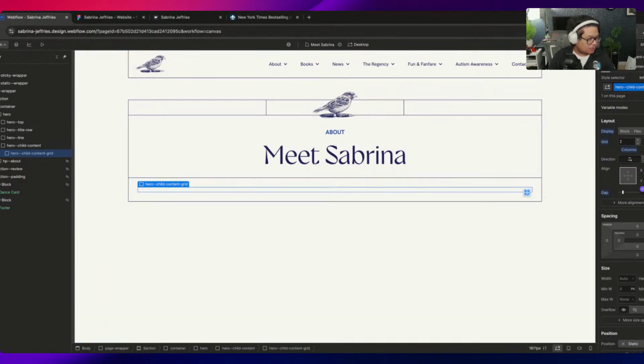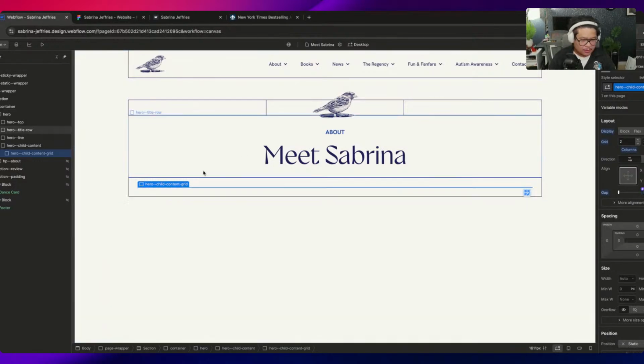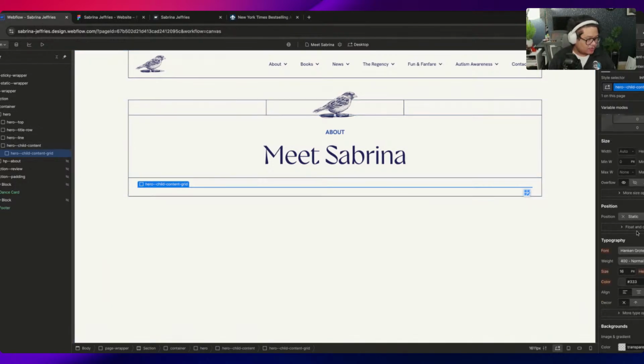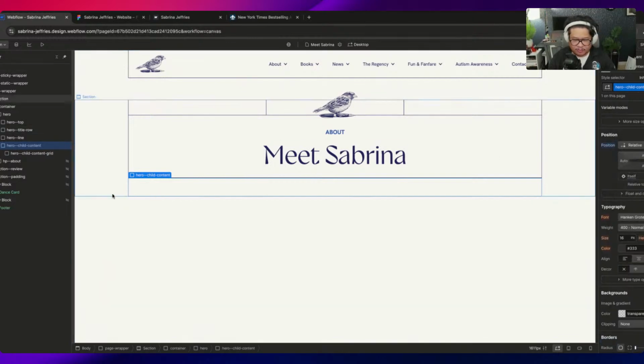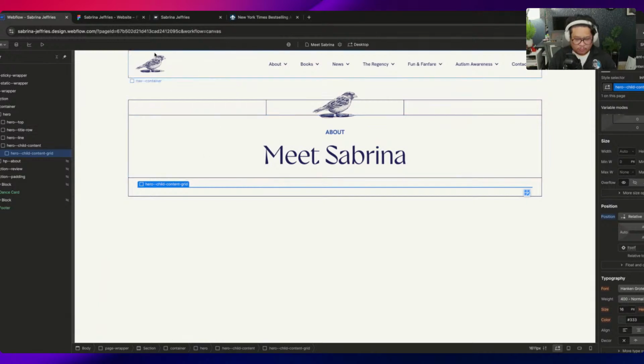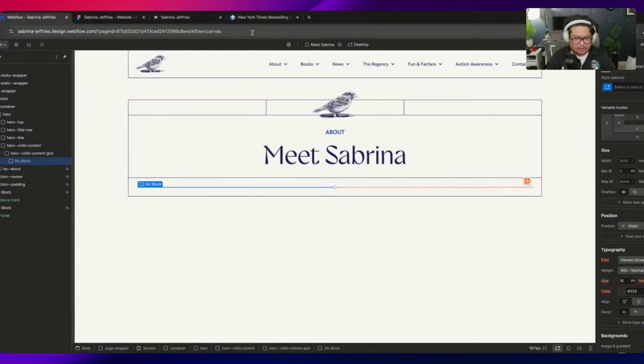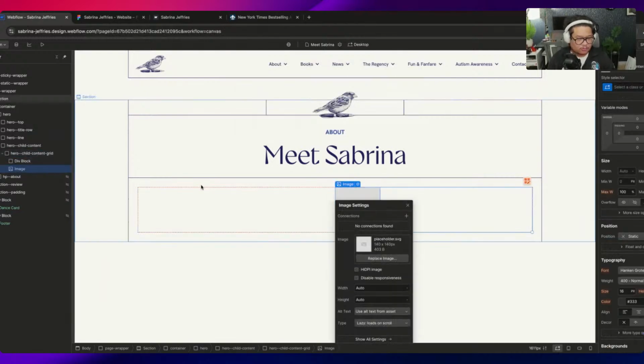There we go. Don't need a gap. This one needs to be relative because it's going to float on over the flowers. And here we got to make this relative as well because the flowers are going to go inside of here. All right, so in this grid we have a div, and then we also have an image.